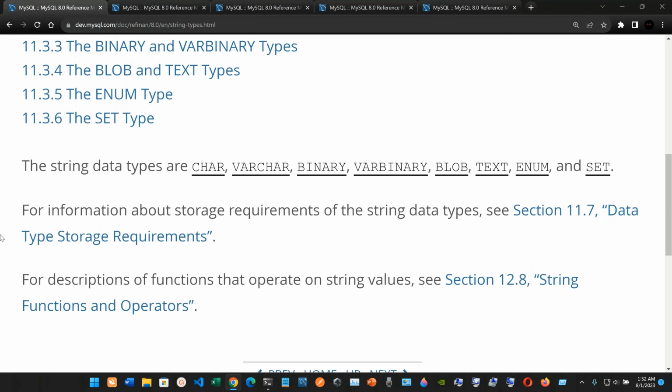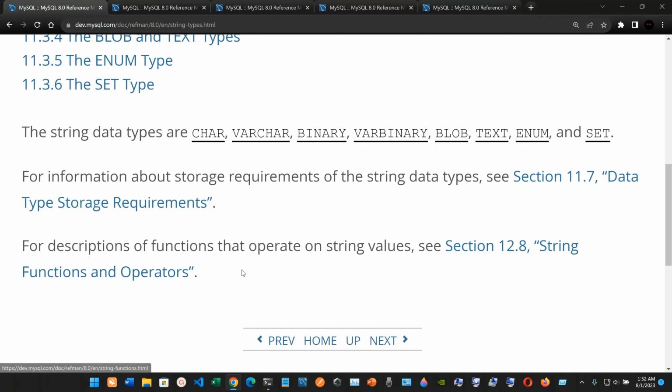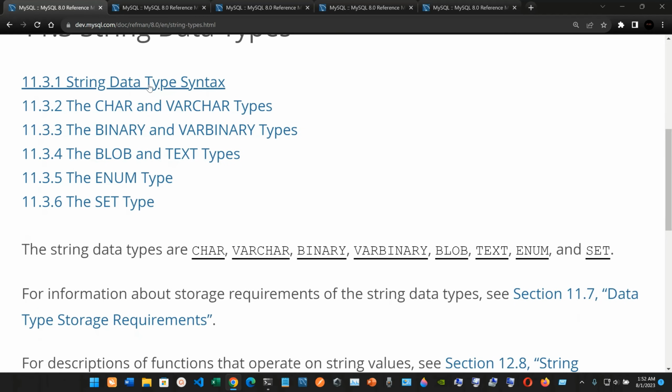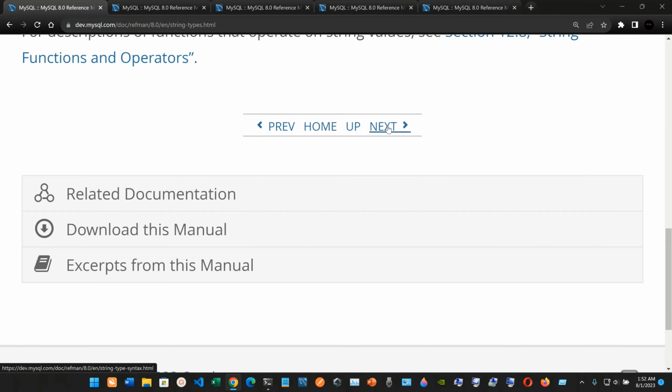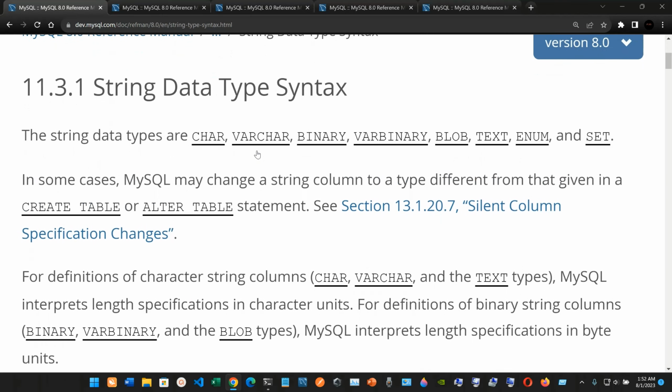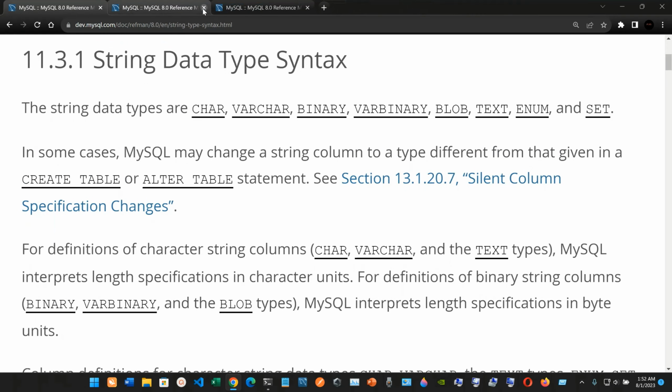For information about storage requirements of the string data types, you can check out section 11.7, Data Type Storage Requirements. For a description of functions that operate on string values, you can check out section 12.8, String Functions and Operators. So let's check out the next section, which is going to be string data type syntax. Okay, so we have the string data type syntax, and here we're going to see some examples.